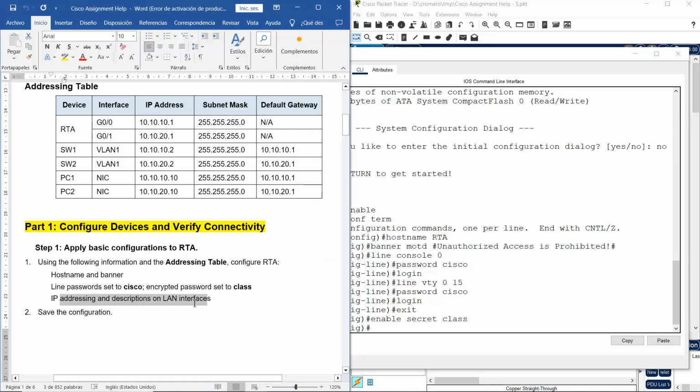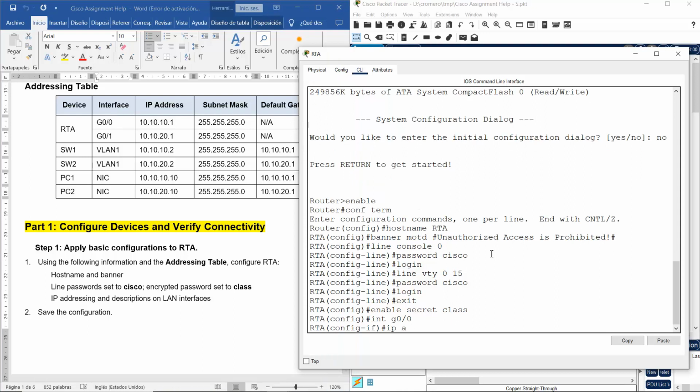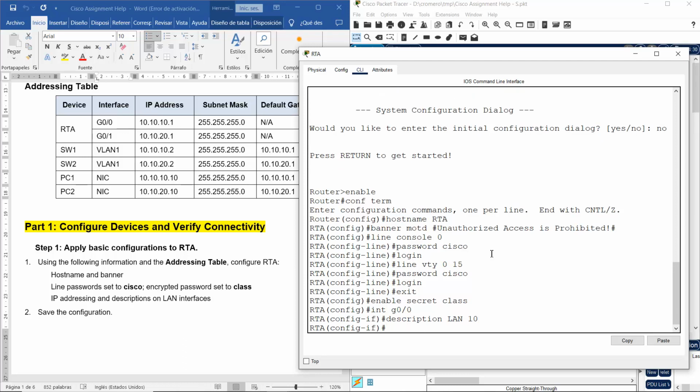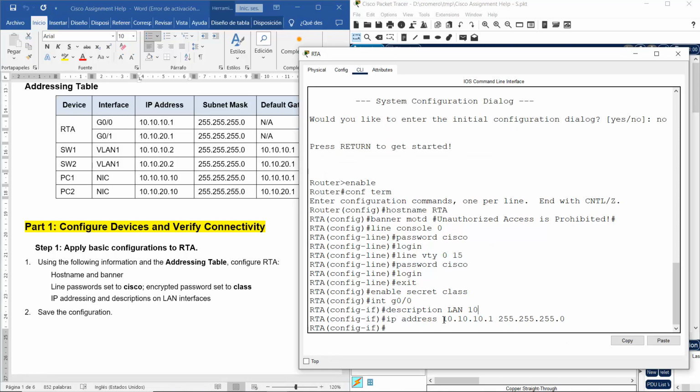IP addressing and descriptions on LAN interfaces. Okay, first interface gigabit 00. Description, for example, LAN 10. IP addressing: IP address 10.10.10.1, 255.255.255.0. Okay, this is the IP address and subnet mask, and no shutdown.